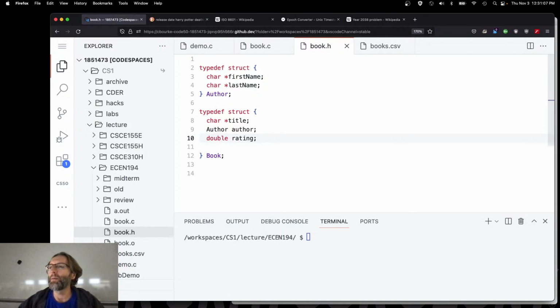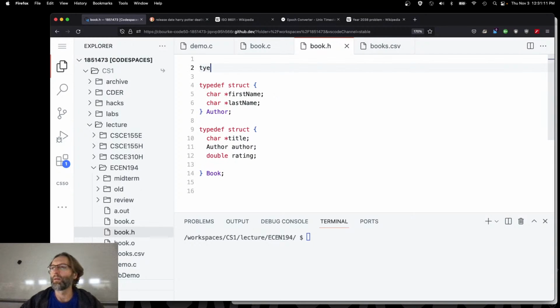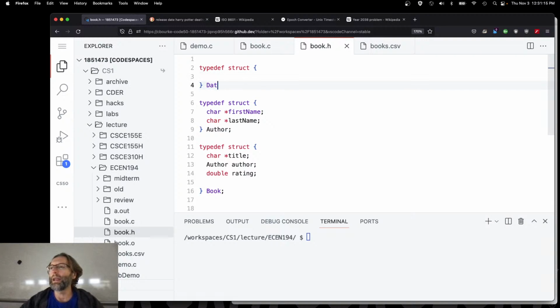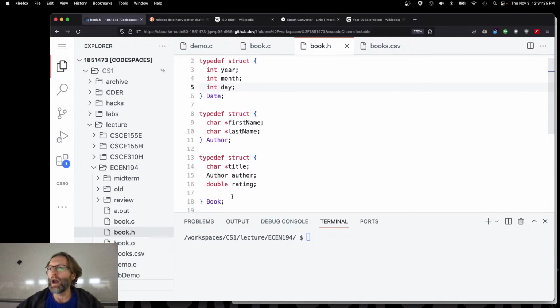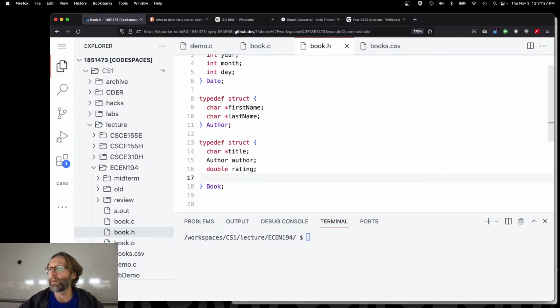Let's go ahead and make another structure. Typedef struct, and I'll call it date. What is a date? Well, it's a year, it's a month, and it's a day. Okay. Now I can go ahead and use that: date release date. There we go. And use that down here.